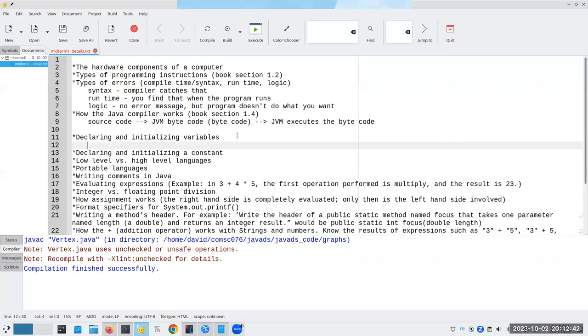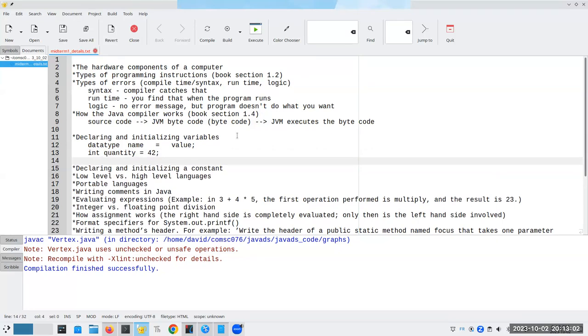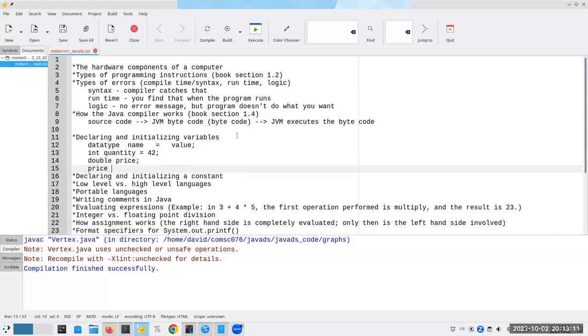Declaring and initializing variables, we've been doing that pretty much all semester. You have your data type, the name, the assignment operator, and some value to declare and initialize. So for example, int quantity = 42. You can also have something like, for example, double price, and then you can initialize it in a statement later on.